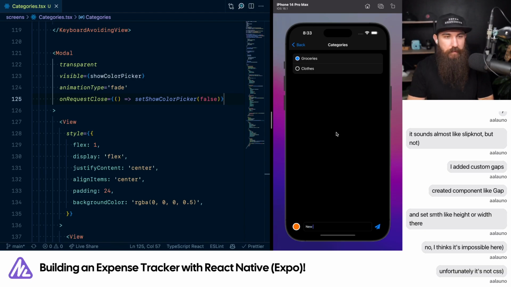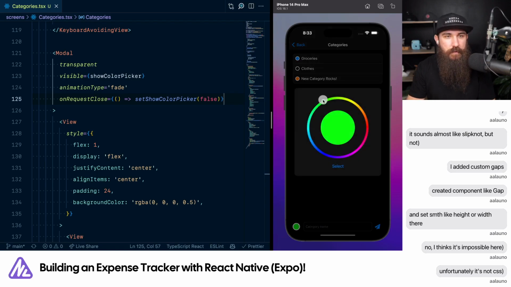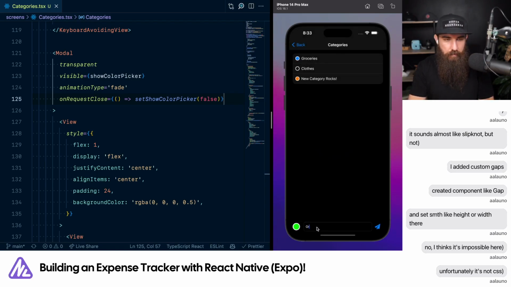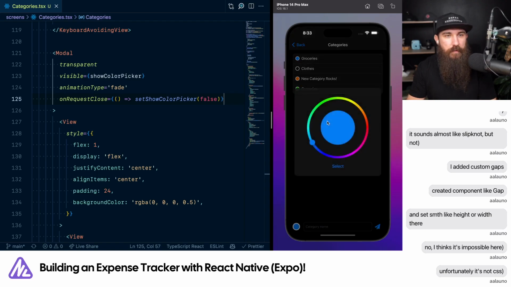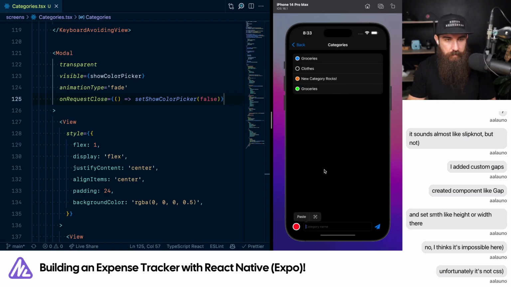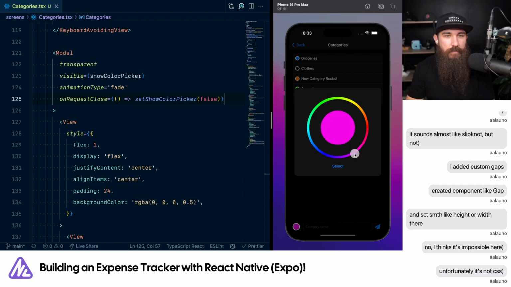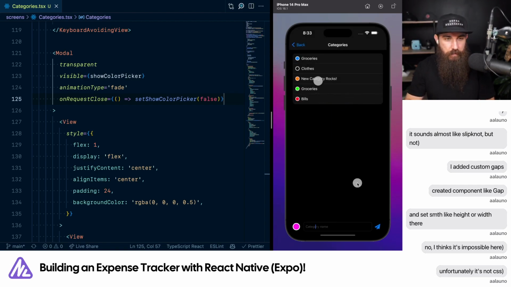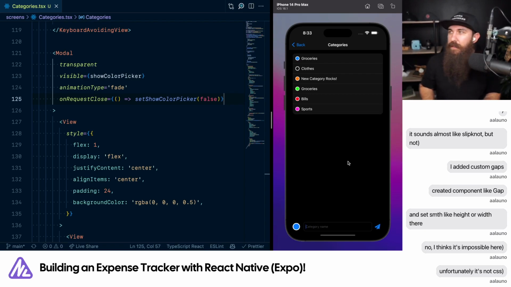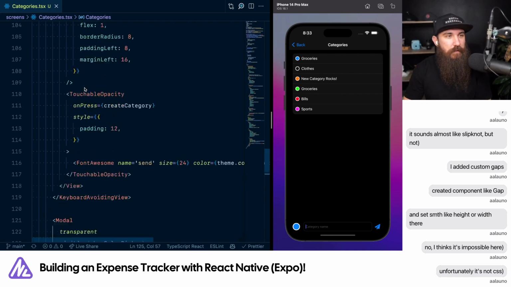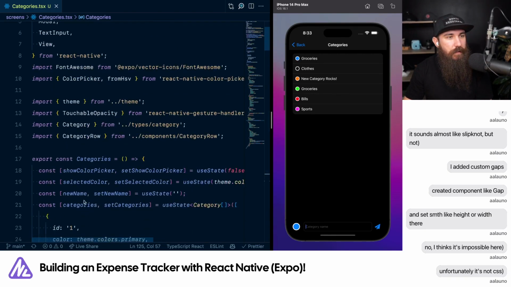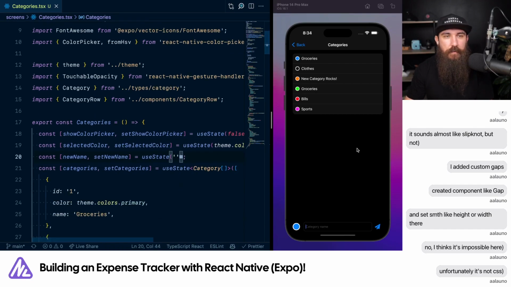Alright, let's see. New category rocks. Bam, now it's orange. Let's create a green one. Groceries, real nice. Let's create a red one. The red one is a bloody one, so we'll do bills. We're afraid of the bills. Here we go. Right, sports. Nice. We got categories, at least locally hard coded, because I just keep them in a state variable. But yeah, we're gonna hook it up later with RealmDB.